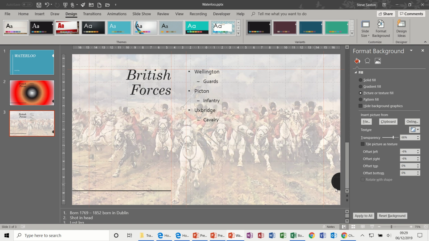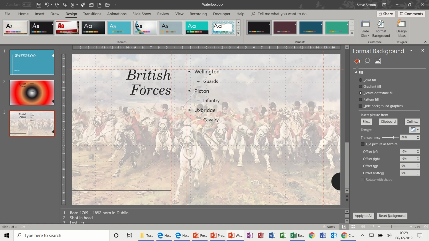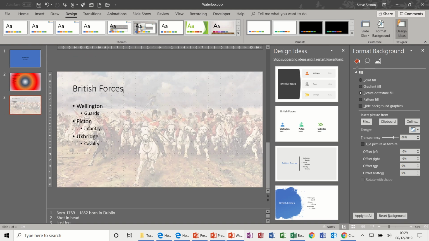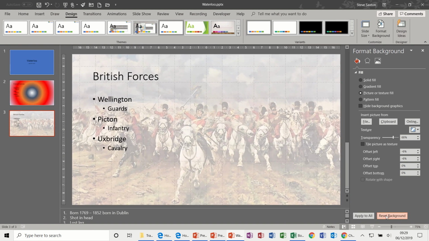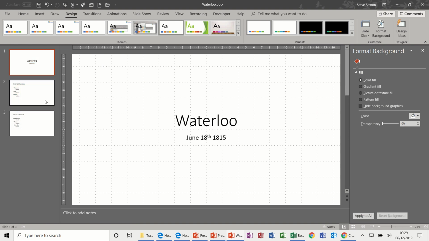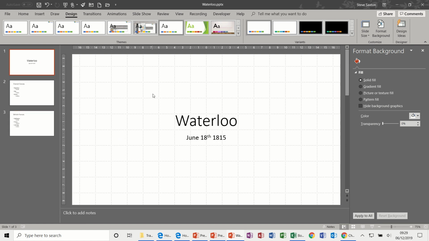Now to reset backgrounds, you can click this button. That'll take the Waterloo picture off. If I go to themes and select the Office default theme, that will apply to all the slides and take all of those off. And then I can reset the background, apply to all slides, and then I should be back to square one with just white slides. So that is how you can format the background.